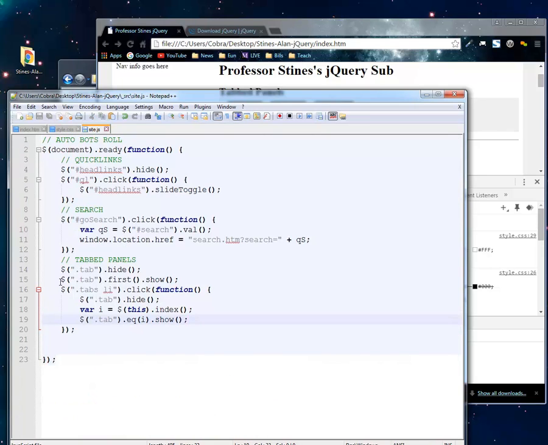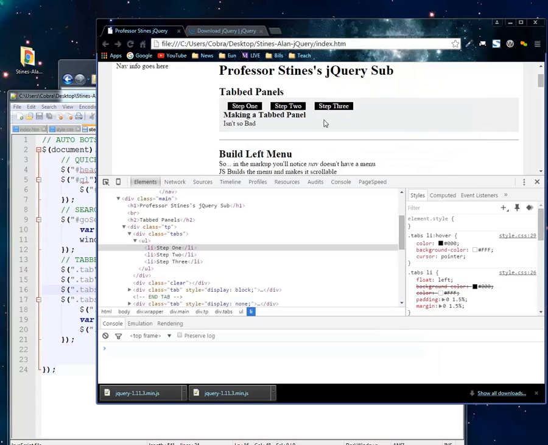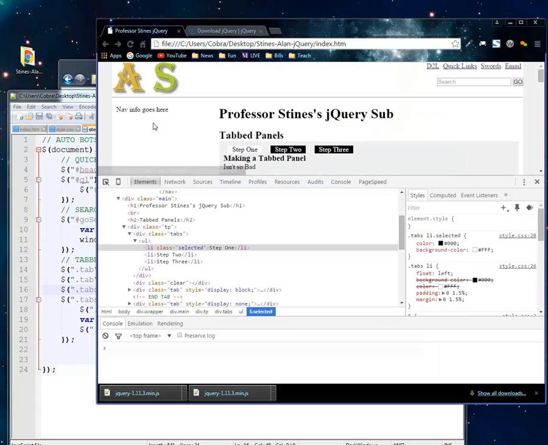And so we've shown the first one when the page loads. We could do the same thing here: tabs li, the first one of those, you want to add a class of selected, equal quotation marks. So now it has the same style. Well, it keeps the style. I've got to do some other stuff to make it work right.